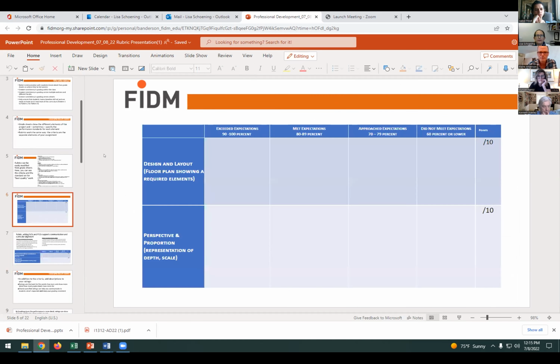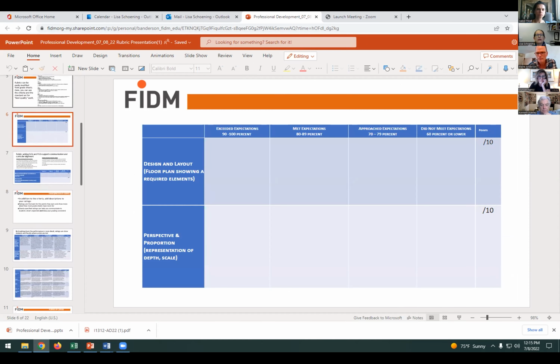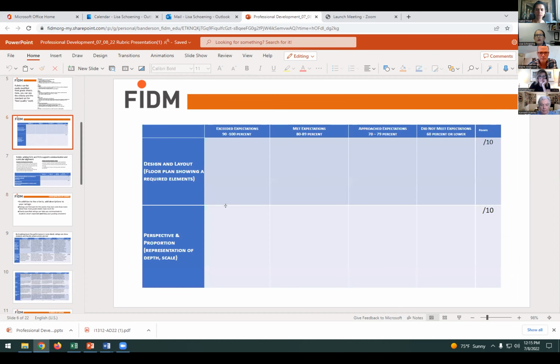So for example, here we go. Here we see, in the interest of being able to read it, design and layout, perspective and proportion. Here we've got design and layout, floor plan showing all of the required elements. Here we've got perspective and proportion, representation of depth and scale. And here we've got these ratings, which would be where you would assign the points.